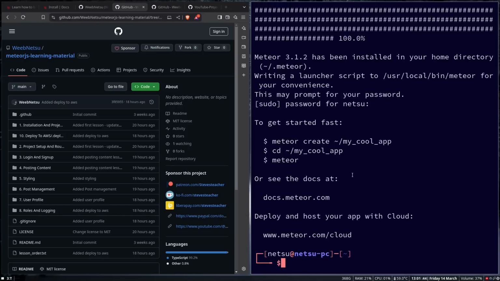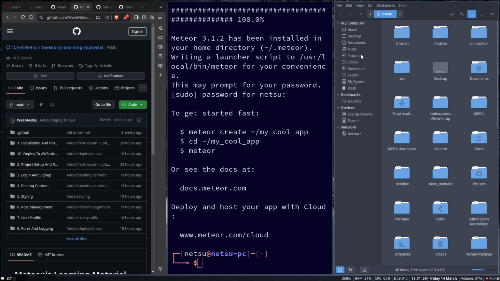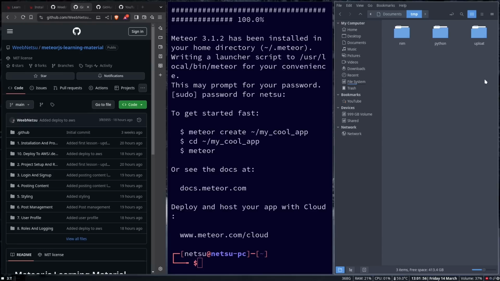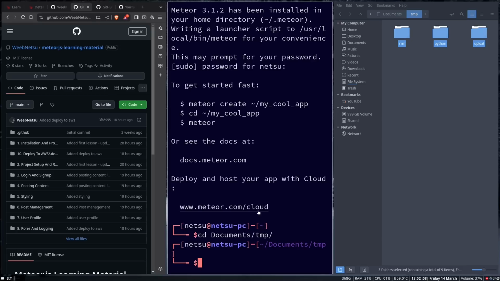Now that we have this, we want to create our project. So I'm going to create my project in Documents. And here I have a TMP folder. This TMP folder contains pretty much all of my temporary things, which if they get deleted, it's not a big deal for me. You'll probably have a code folder, but here I'm going to go cd Documents, TMP. This is just terminal stuff. You just go to your documents, throw it in there if you need to.